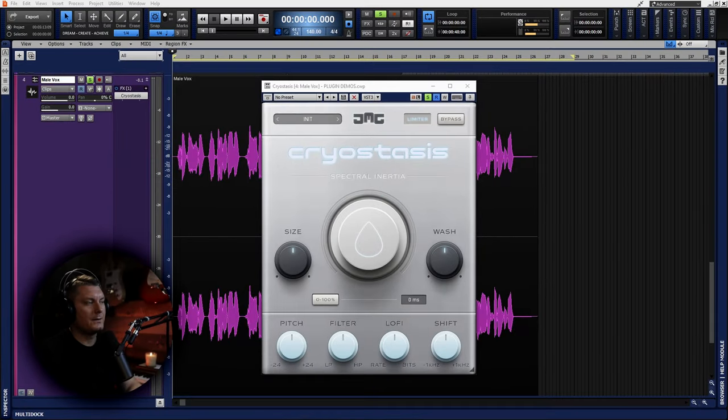Okay, let's take a look at the Cryostasis on a male lead vocal just to kind of see what we can come up with here. This is typically not where you would want to use it, but you never know.